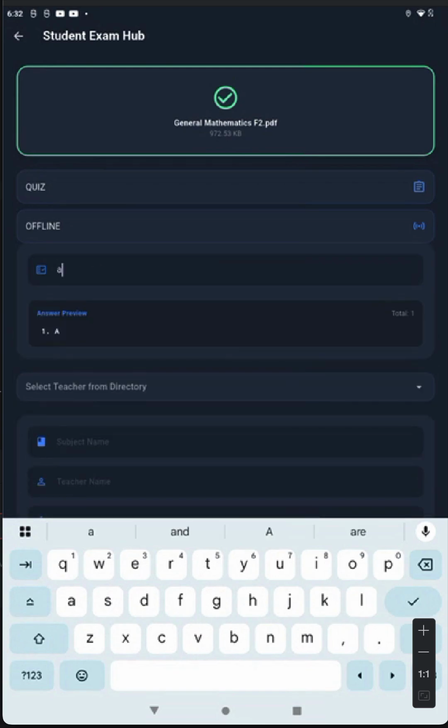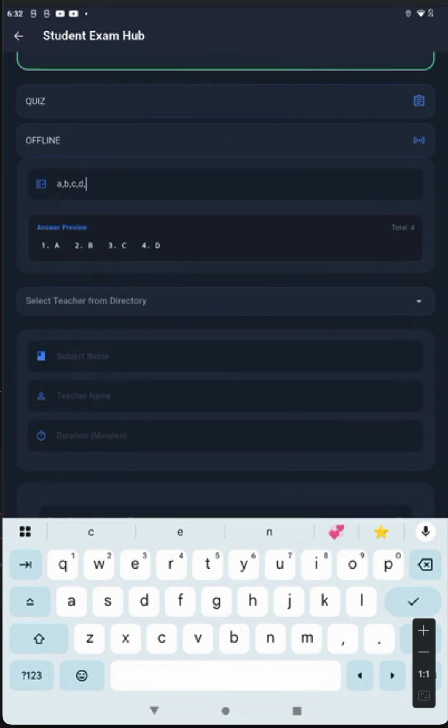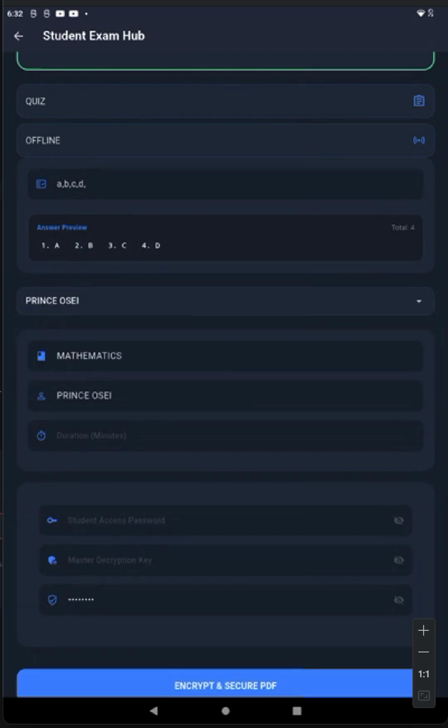Now you select the teacher's name according to subject. So Prince will say it's math, so you see it has been allocated. Now the duration, if it's 2 hours, then 120 minutes. And these are the passwords area.